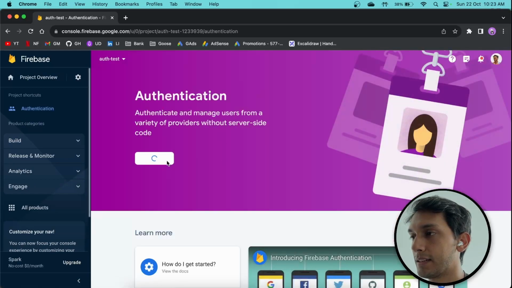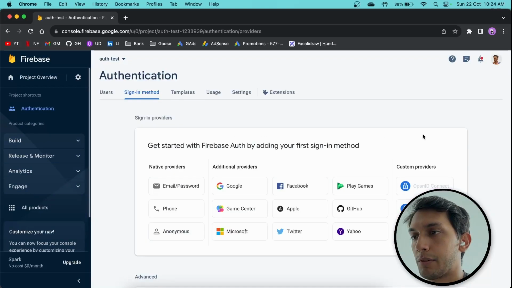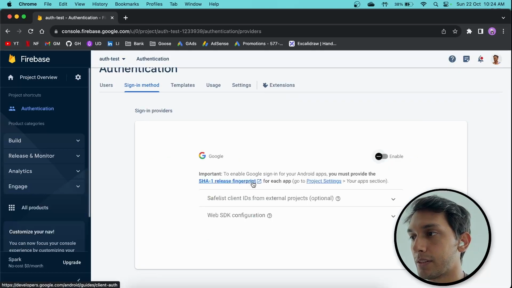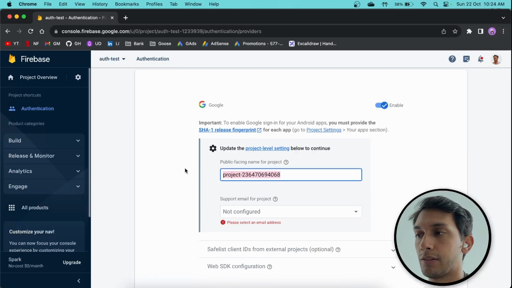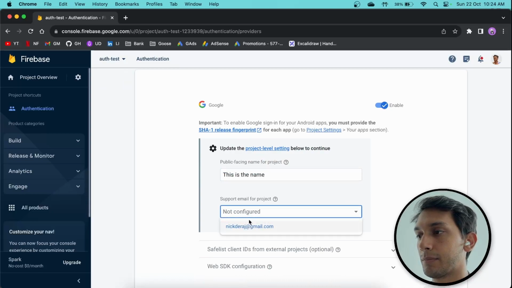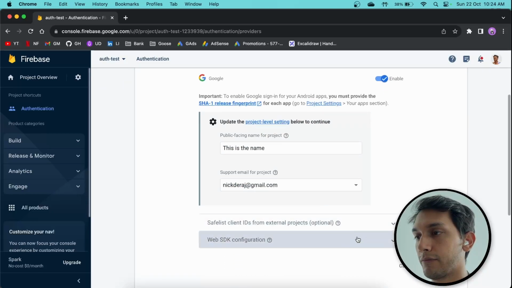So let's click get started. And here's where you can choose all the different sign-in methods. You can have one, you can have multiple. For this example, I'm just going to use Google because it's pretty simple, and click enable. The public facing name for this project, you can call it whatever you want. This is the name, and support email, myself.